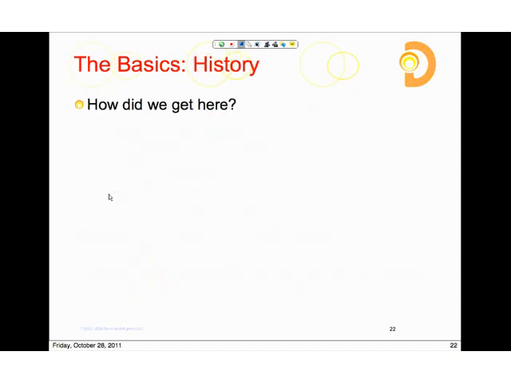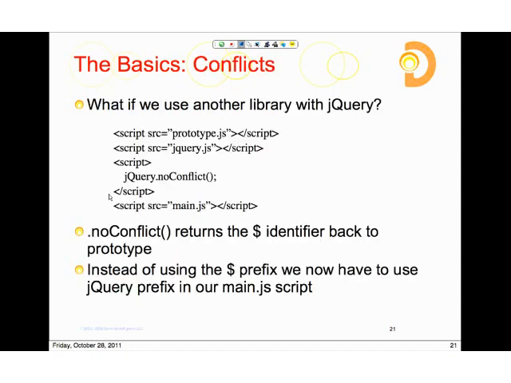And like I said, tuck that back in your mind because I don't really like to type out jQuery. I'd rather type out a $. So we'll talk about how that's possible.